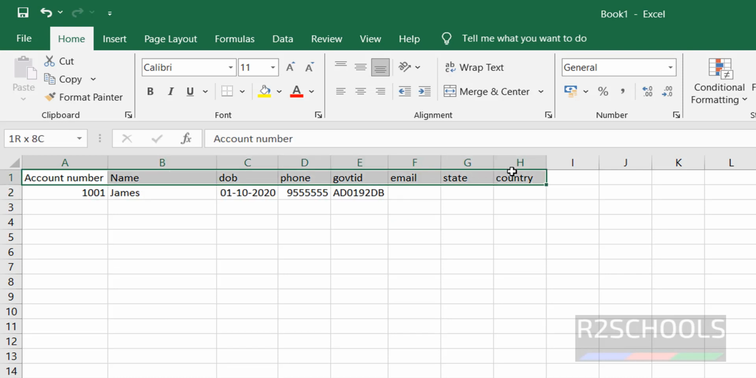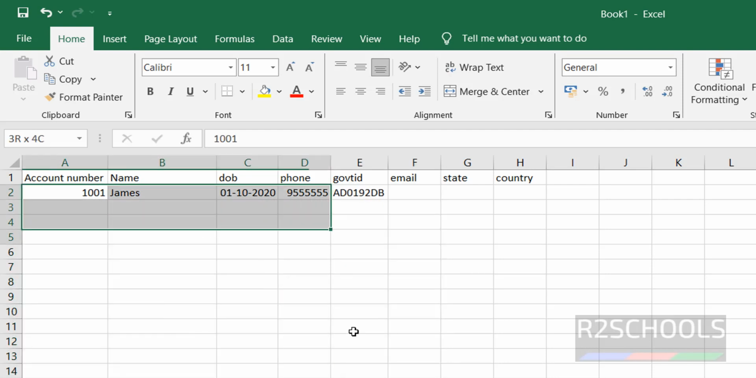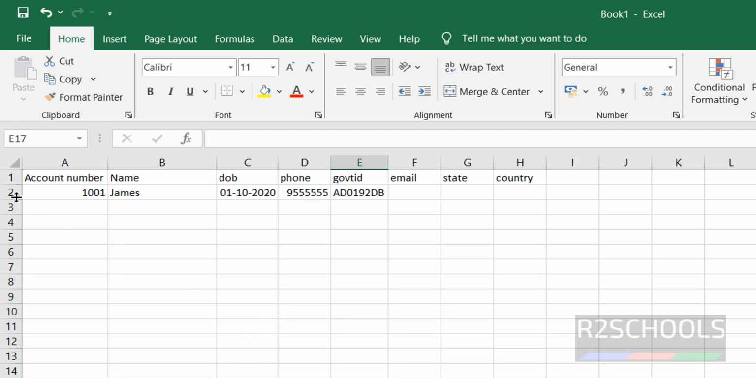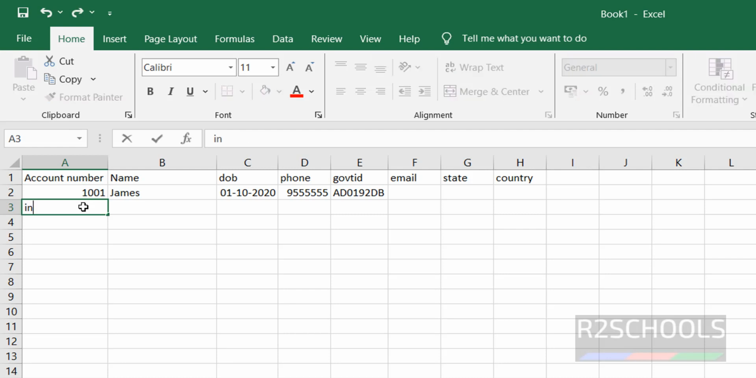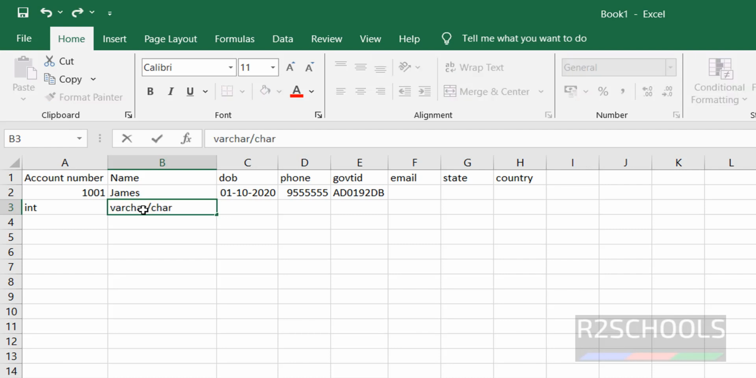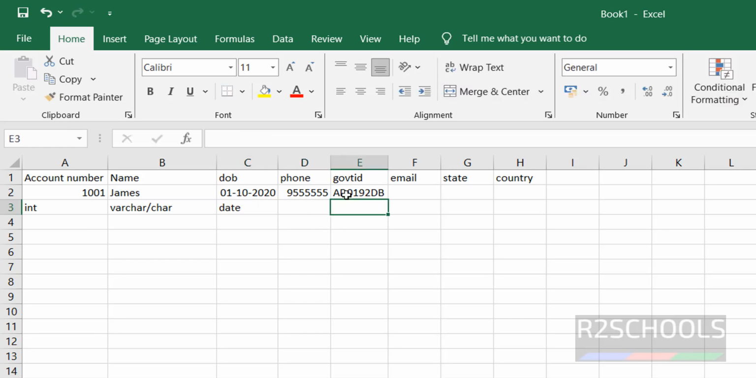So these headers are called columns, and these values are called rows. This one is of type number, which means the data type is int. This is a string, which means we use varchar or char; we have different data types. We have date for the date values. For this also we should give varchar or char. See, this is the table structure.